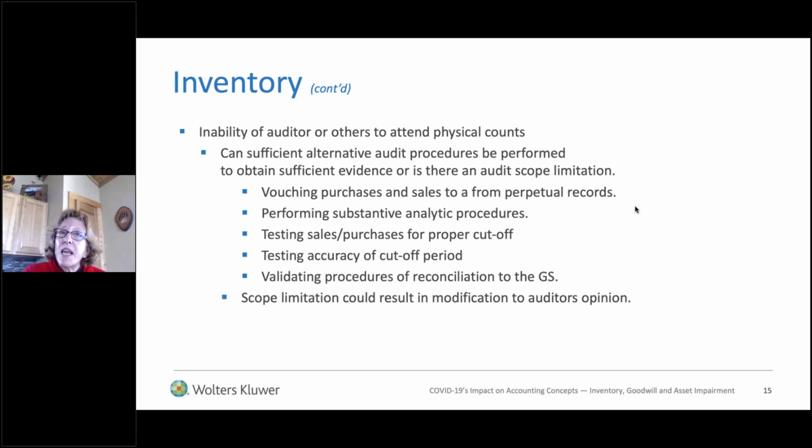And some of the things they suggested in regards to executing these types of things remotely are vouching purchases and sales to and from your perpetual records, performing any substantive analytical procedures that you may need to do, and testing sales and purchases for proper cutoff. How are you going to do that on a remote basis? And we have all the issues with documents being sent to and from people. How do you know if they're secure? How do you know if they're original? Those types of things.